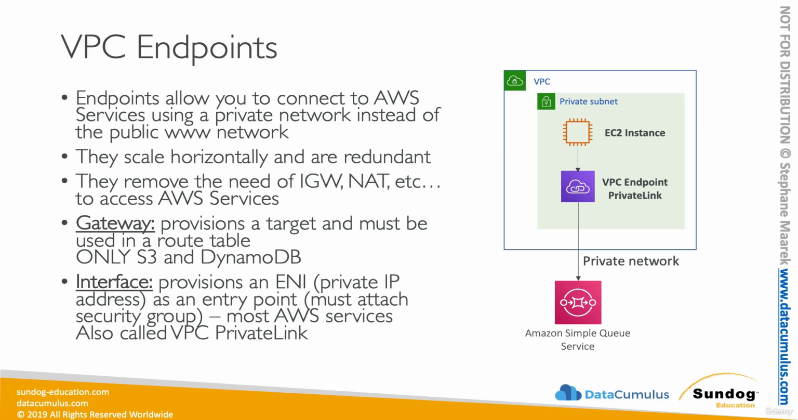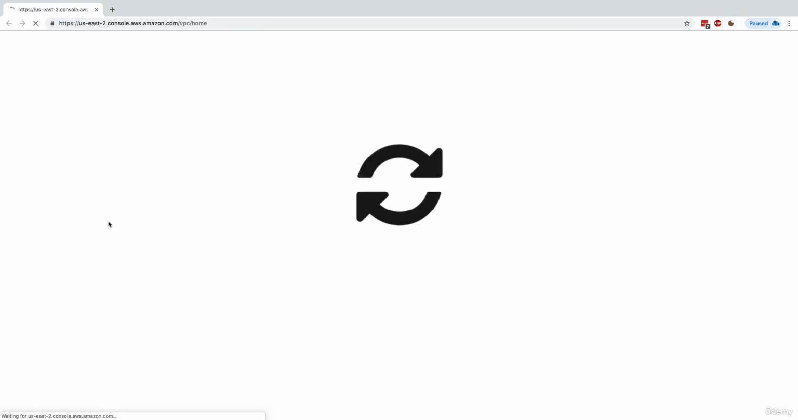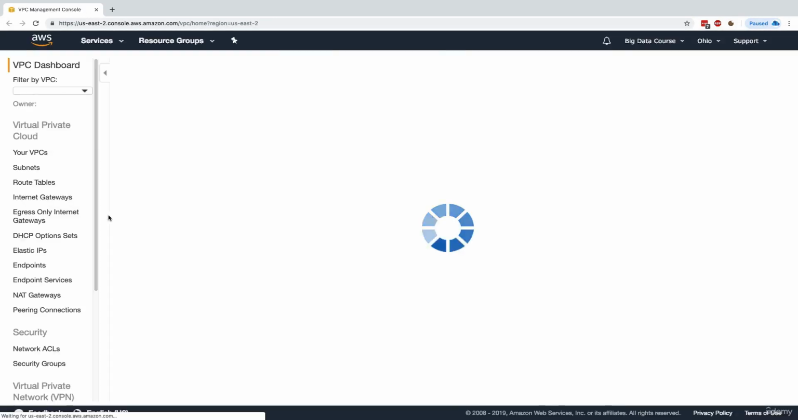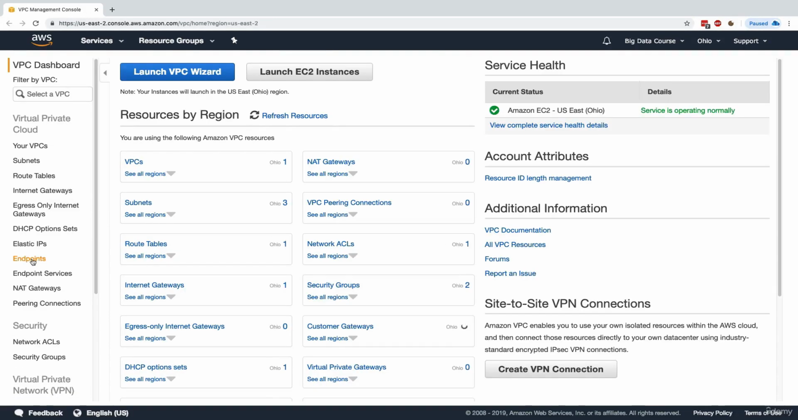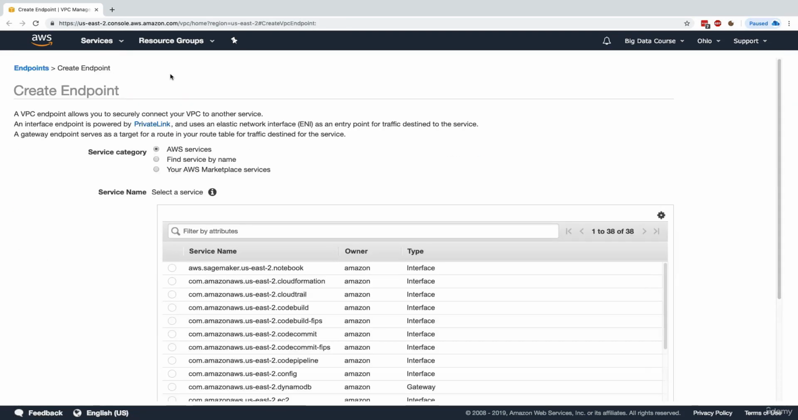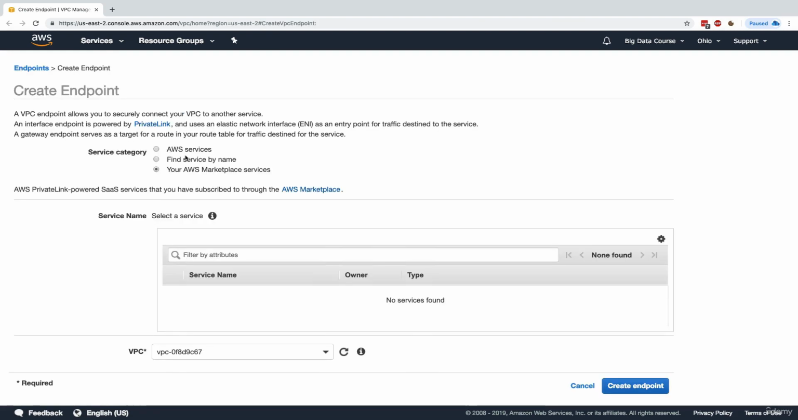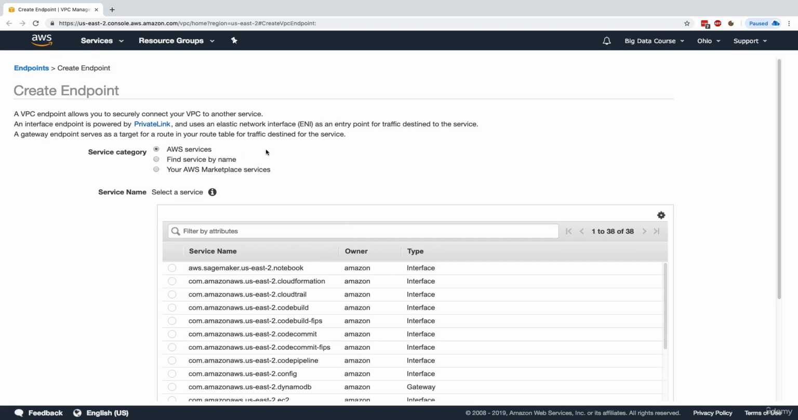Let's just see how we could set up one in the console. Okay, so let's open the VPC service in the console. And within the VPC service, I'm going to go to endpoints on the left-hand side. Here in the endpoints, I'm able to create an endpoint. And basically, you can either look for AWS services, or you can do the AWS Marketplace services if you wanted to. But we'll do AWS services in here.